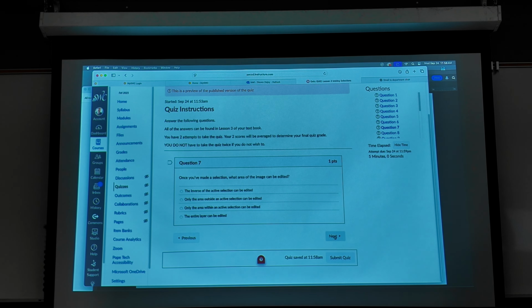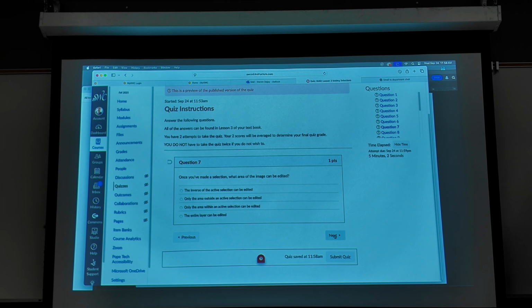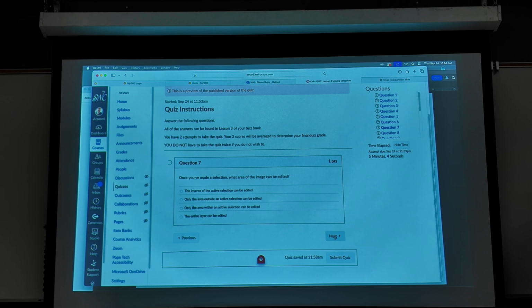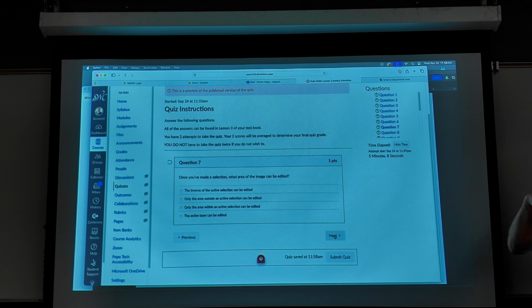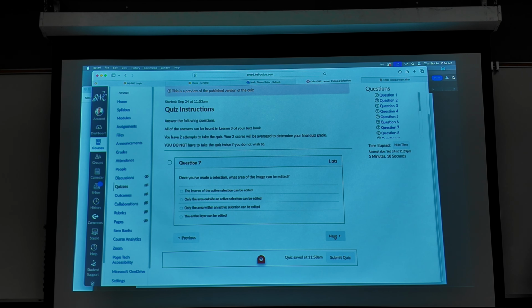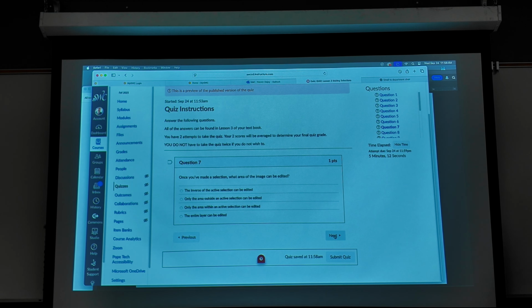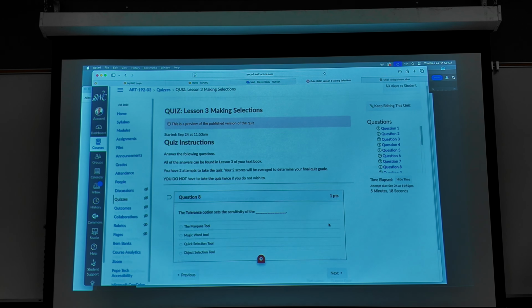So what part of the selection can you edit? The one that's selected. On the inside of the selection. So the inside of those marching ants is the only thing that you can edit. So that's why it's a selection. You've selected just one certain area that can be edited.